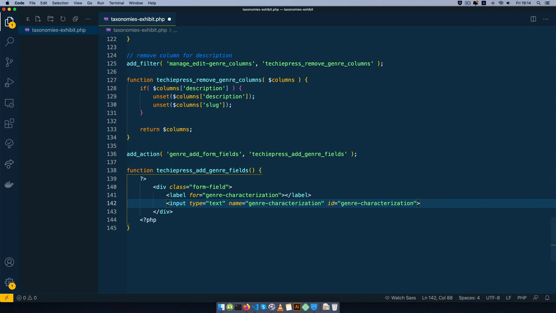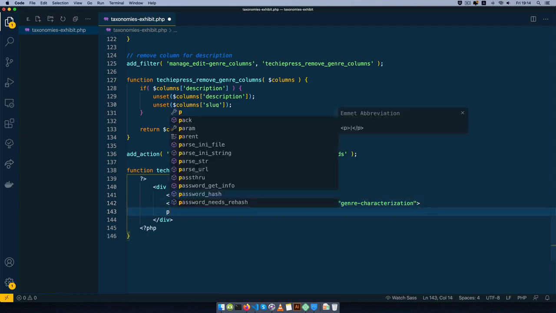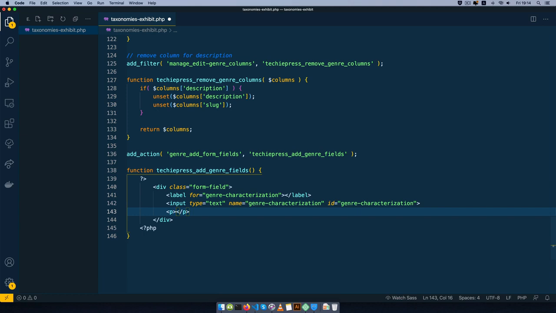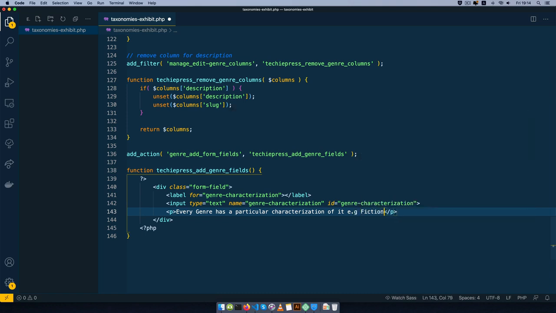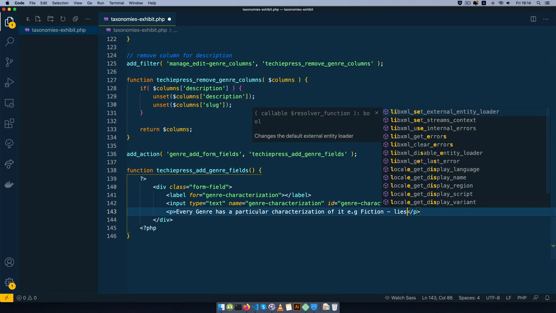I'll give it the same ID also here, and then I'll decide to have a paragraph that is going to explain what we are talking about. So every genre has a particular characterization of it. For example, e.g., if we have fiction, we can say it is lies.